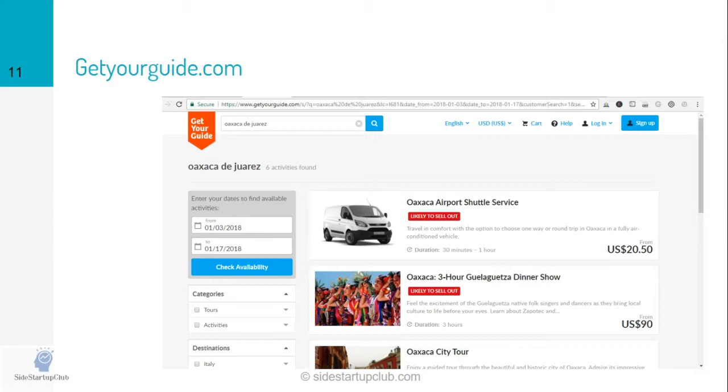GetYourGuide.com is kind of like a competitor to Viator, but as you can see here, they have a range of activities from shuttle services to dinners to different tours that you can do, and you can book directly through their website, so it's very user-friendly and service-oriented. Again, not a lot of focus on finding the best hotel or the best restaurant necessarily.